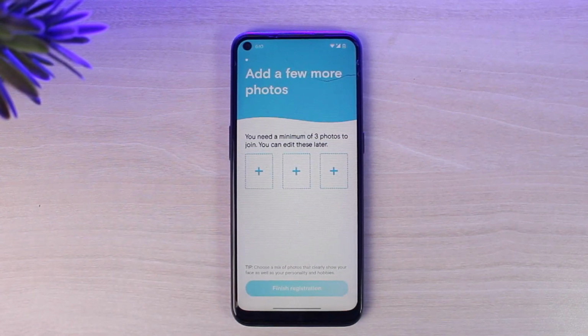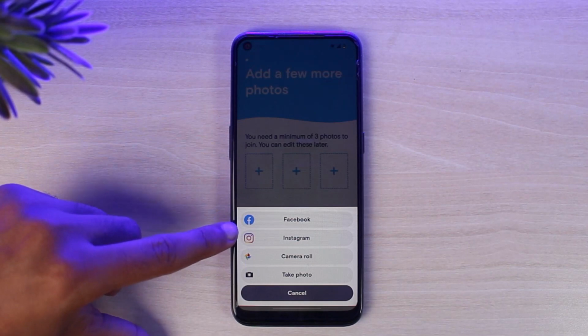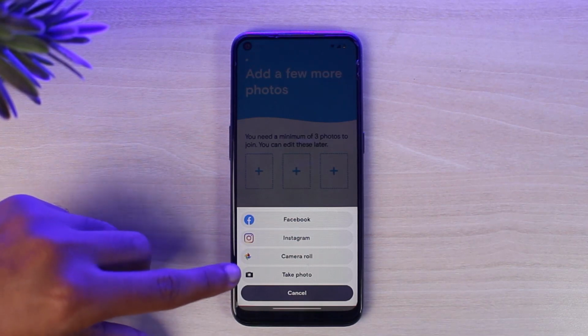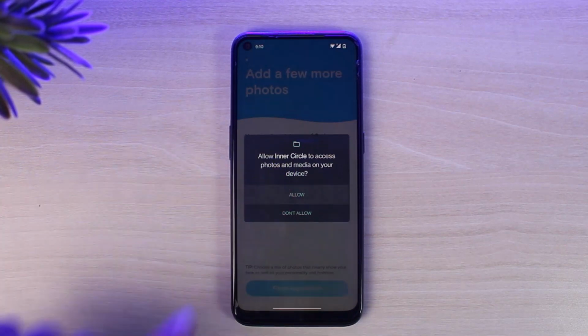Now you will need a minimum of 3 photos to join, so simply enter 3 photos of yourself. Now you can choose the photos from your Facebook, Instagram, camera roll, or you can take a photo. For now, I'll simply go through camera roll and then allow this device.